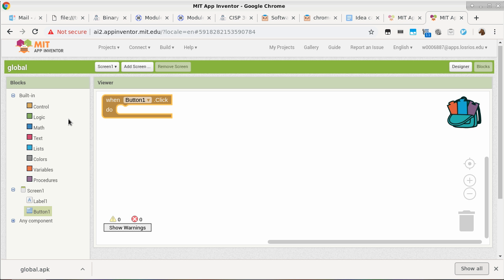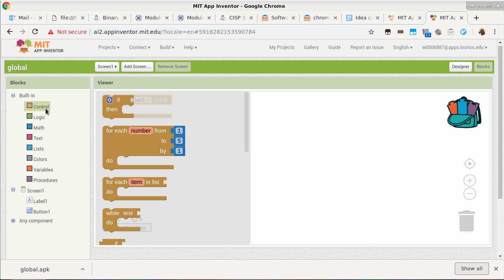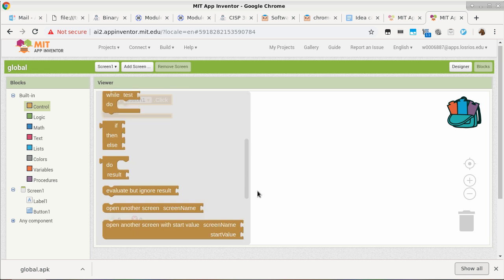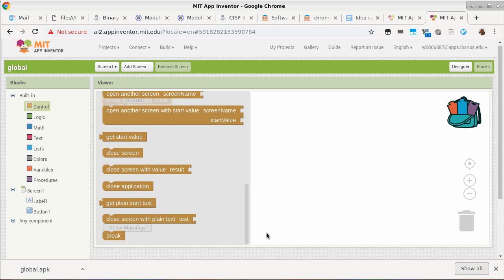So to switch to screen two, you're not going to use the object-oriented method. Instead, you have to go to the control tab here. So you go to the control tab and scroll all the way to the bottom. At the bottom here, you get a few things that have to do with screens: open another screen with start value, get start value, close screen with result. These are all related to screen manipulation.